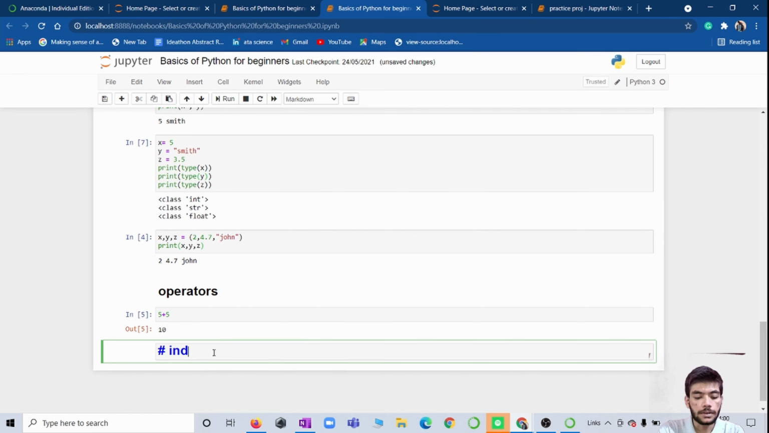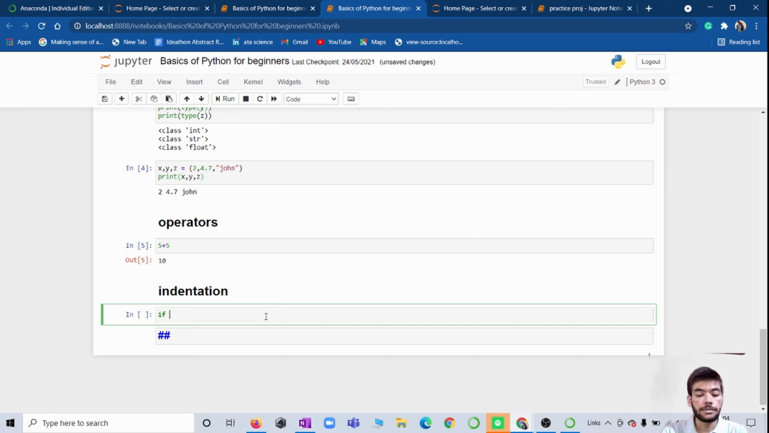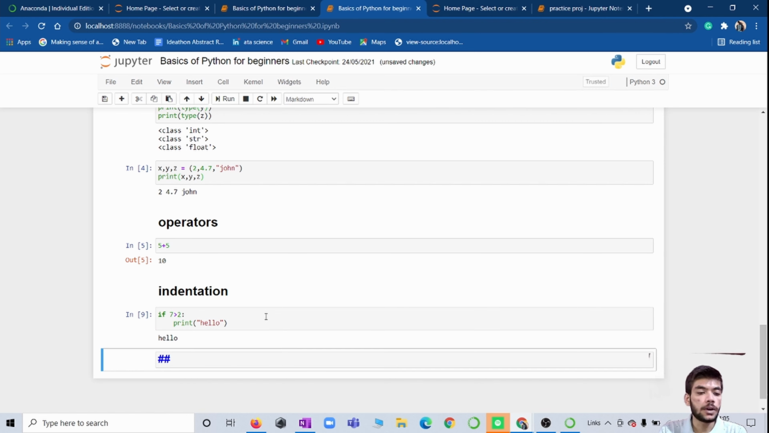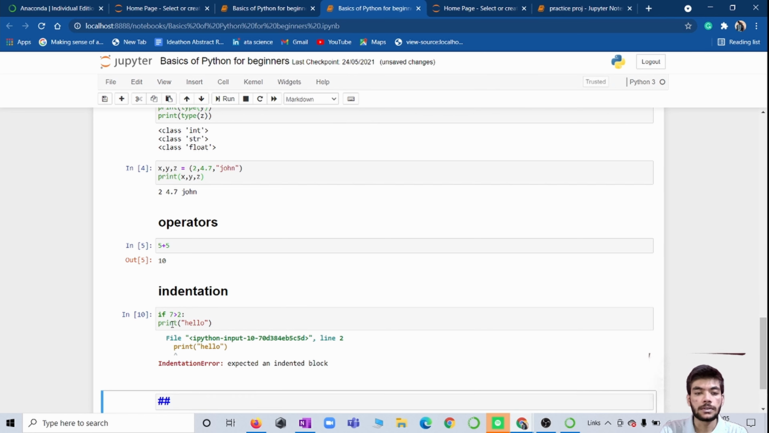I will write here indentation. If 7 is greater than 2, then print hello. So this is the simple code. If I run the code, you will see the output, that is hello. But what if I take the print to the initial section? Now here you can see that there is an indentation error, expected an indented block.